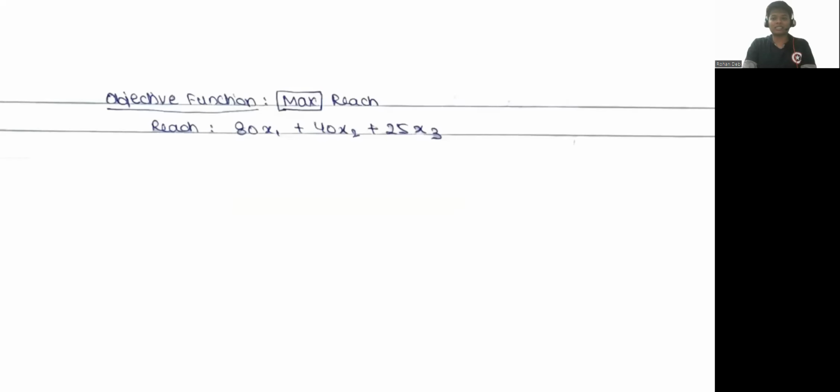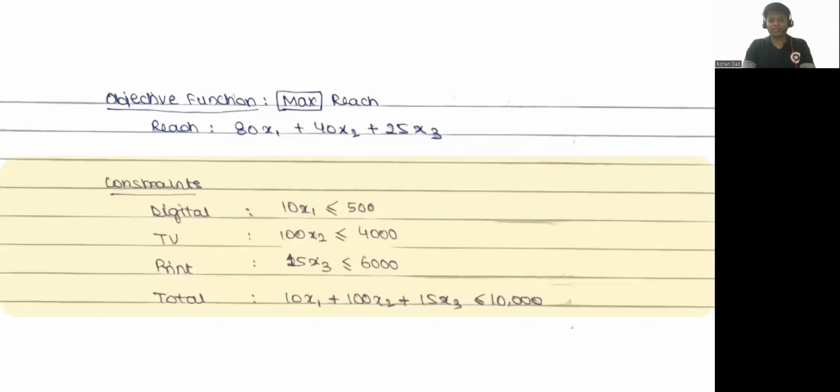Now, the question says maximize the reach. So our reach is the objective function, which is 80x1 plus 40x2 plus 25x3. Now the constraints that we have are 10x1 less than or equal to 500, since 5% of 10,000 is 500. TV: 100x2 less than or equal to 4,000. Print: 15x3 less than or equal to 6,000. Total ad spends is 10x1 plus 100x2 plus 15x3 less than or equal to 10,000. So these are my four constraints in this question.